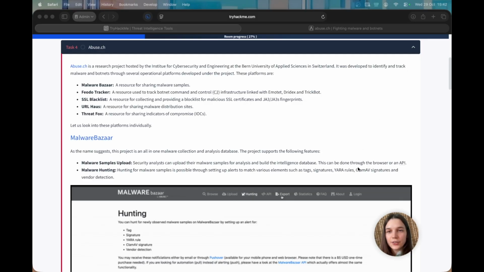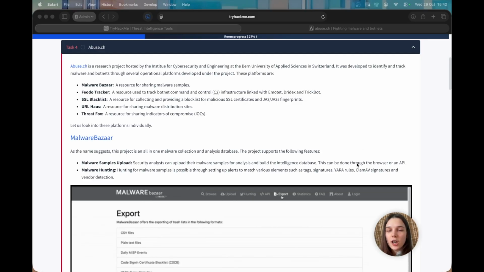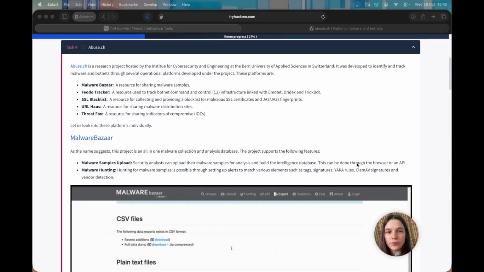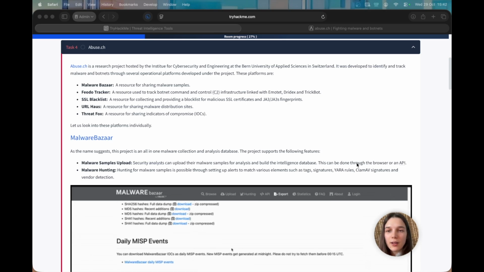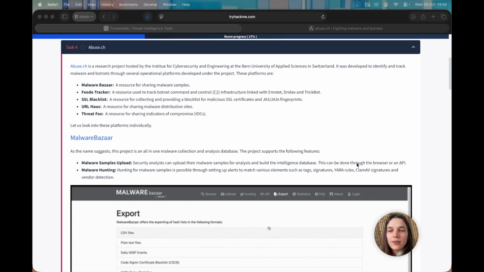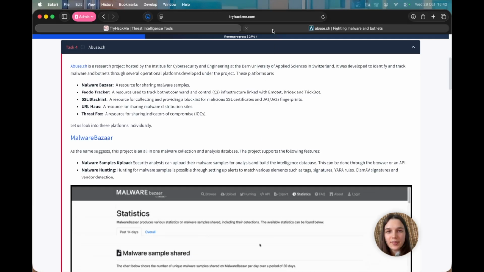Let's go to task 4, and we have Abuse.ch. Abuse.ch is a research project which was developed to identify and track malware and botnets. So we have 5 of them listed over here. First one is Malware Bazaar. Let's go to it.